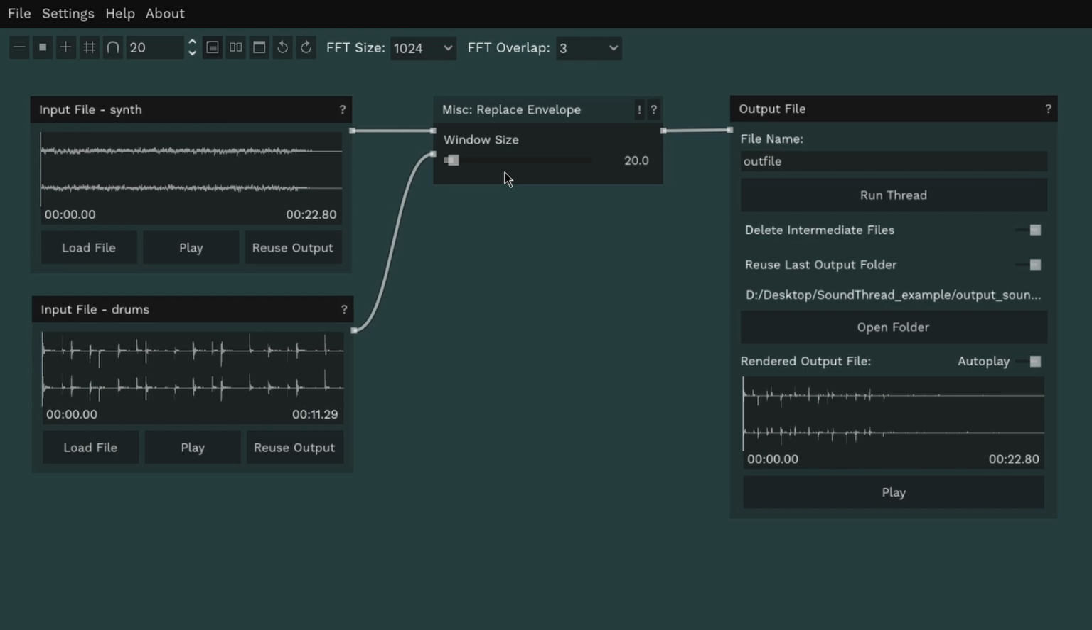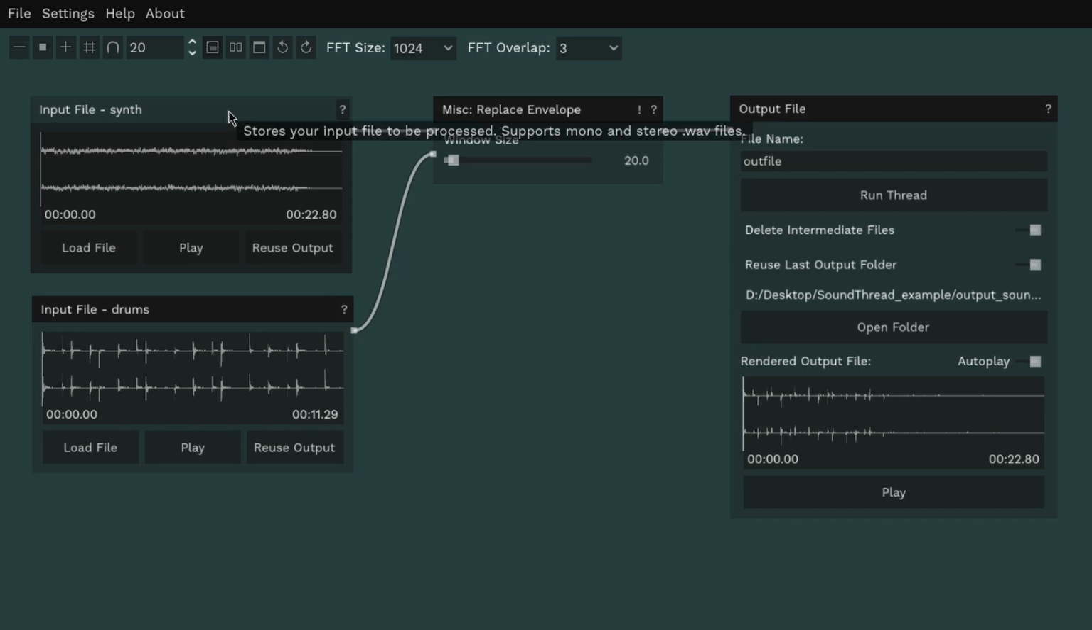We're going to take a quick look at a simple example to start off with using replace envelope. Replace envelope takes two inputs. It takes the envelope, the amplitude, how loud the second input is, and applies it to the first one. Here I'm using two sounds. One is a synth drone, and one is some drums. And combined in this way, it works like sidechain gating.